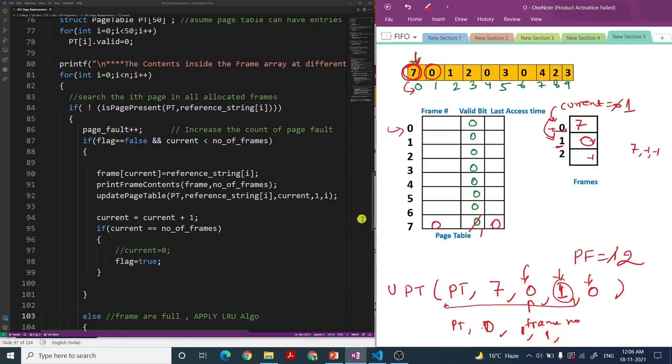Now I'll pass the time of access. So for 0, I'll pass this only. Basically, for 0, this entry will be set, the frame number will be set to 1. This last time of access will be set to 1. Current will now become 2, so that next time this frame should be allocated. This way it will go again for 1, and the same thing will happen for 1.